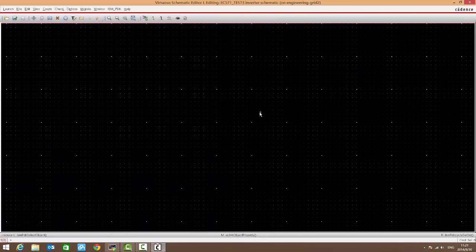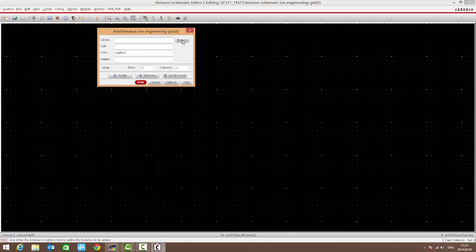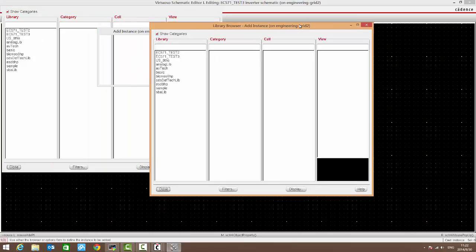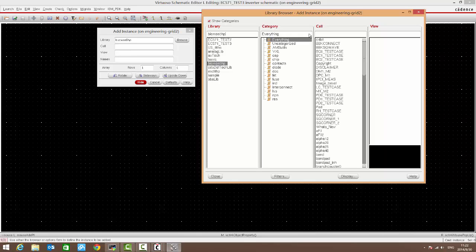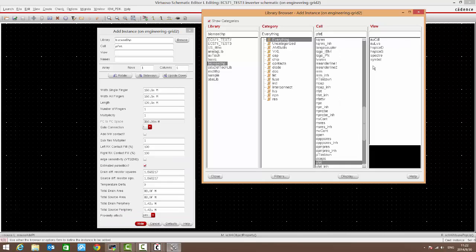Let's go ahead and draw a CMOS inverter. So we're going to have the PMOS and NMOS. PMOS and NMOS are chosen from the BiCMOS 8HP library. Click it and search for PMOS. PMOS is called PFET. Select symbol.